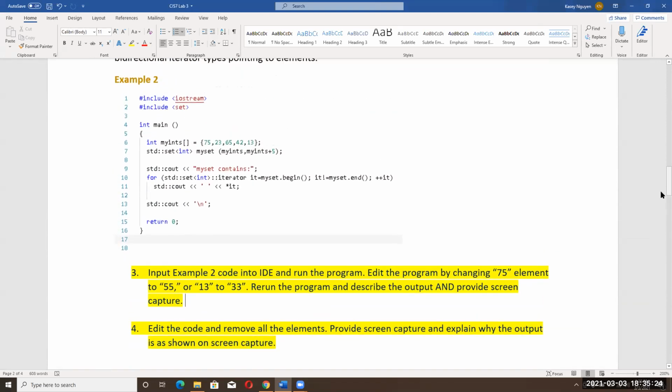In example 2, I want you to just manually clear the values in your array. But in the next one, we would actually use the proper way to remove elements. So I gradually build your knowledge up to that part.